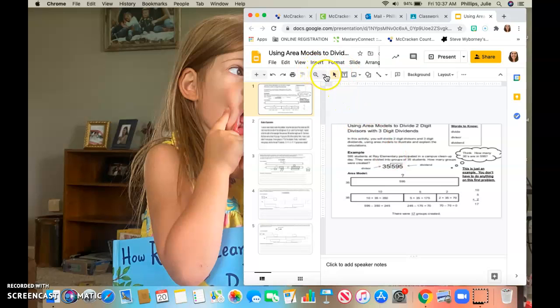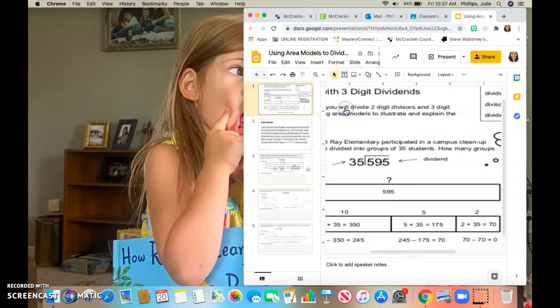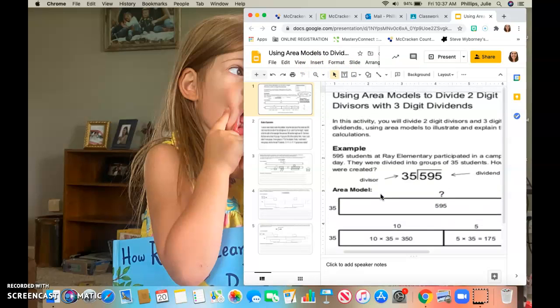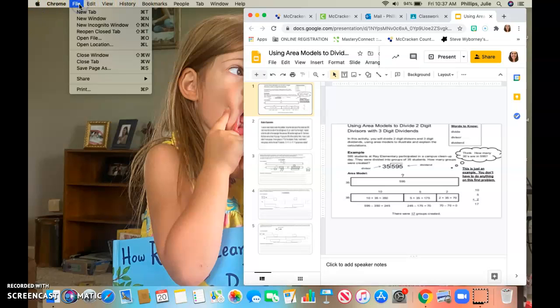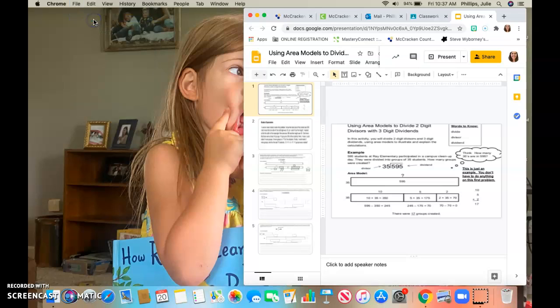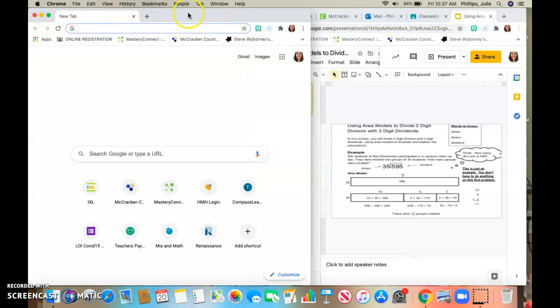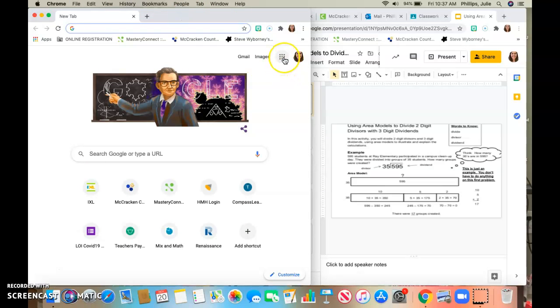And then remember, we can play around with our zoom and how big we want our screen to look so that it's a little easier for you guys to see the thing as you're working in it. Then I'm going to come up here to the top of my window and click File and New Window. And then it's going to open up another thing for me.